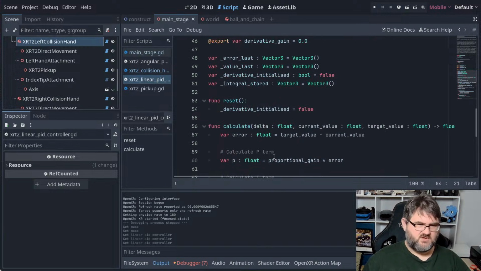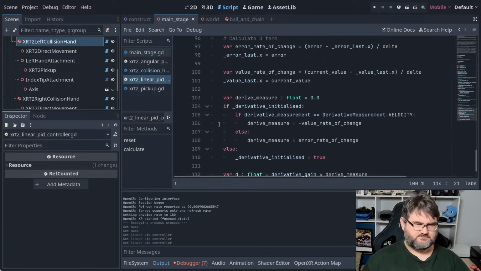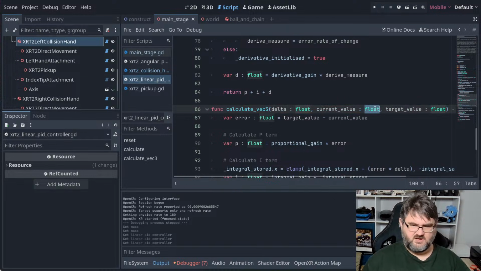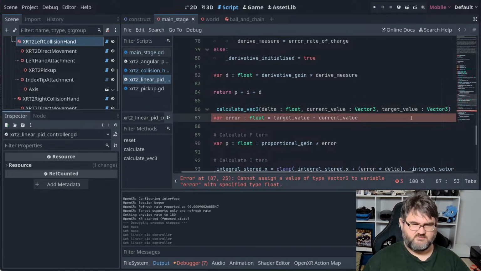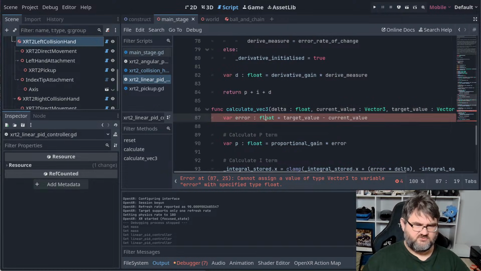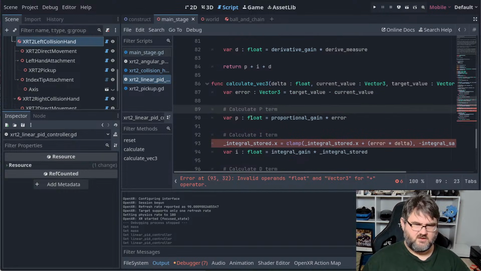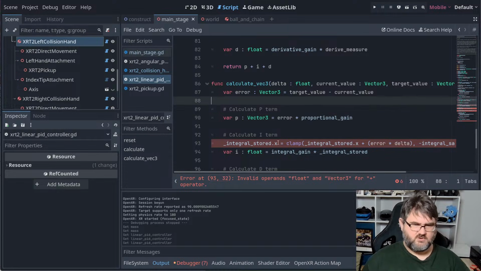Okay, so now we need to make a vec3 version of this. I'm going to call that calculate vec3. Now this is going to be a vector 3, and this is going to be a vector 3, and it's going to return a vector 3. So in this case, our error is going to be the difference between target and current. And that obviously is going to be a vector 3, but I need to now make sure that that is the other way around, or that doesn't work.